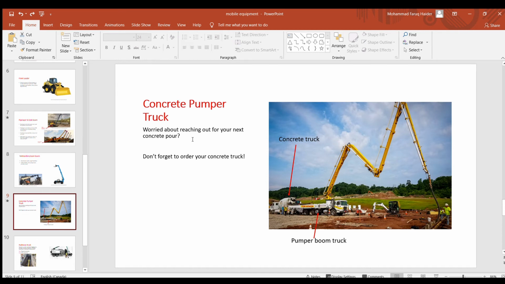Worried about reaching out for your next concrete job? For example, your concrete truck that you bring, make sure that you bring a concrete truck. You cannot just have a pumper truck. You will need a concrete truck and concrete mix. But you do not need a wheelbarrow or manual labor to take the concrete your truck brings to your job site. You can have a pumper truck that will provide you that service without having to manually bring the concrete to your specific location.